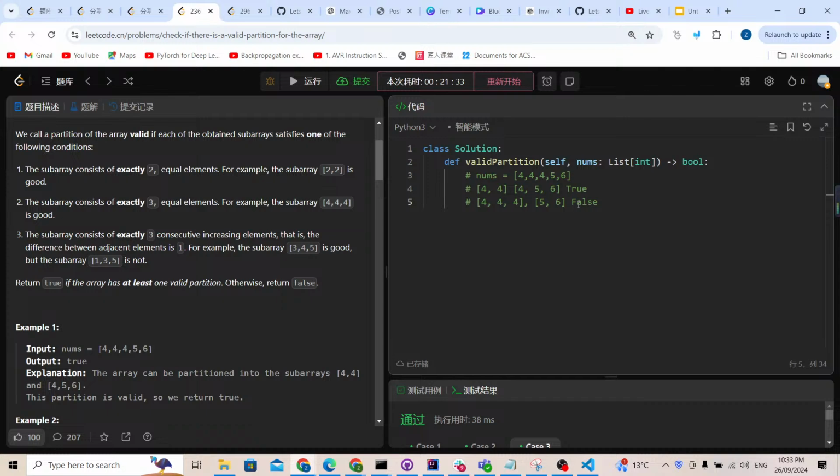We just want to find if there's a true, so we're going to return true. We don't care how many falses, we just need one splitting of true. So we're going to return true if the array has at least one valid partition. Otherwise, we're going to return false. This kind of problem we call a partition problem. We're going to partition the array into different parts, and if it is okay, we return true. Otherwise, we cannot find the partition, so we return false.